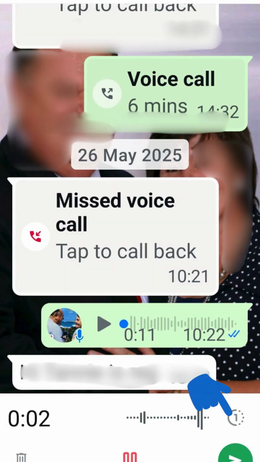Voice messages are one of the easiest ways to communicate. Press and hold the microphone icon, speak your message clearly, and then release your finger to send it. You can also send documents. Tap the paperclip again, choose Document, select the file you want to share, and tap Send.